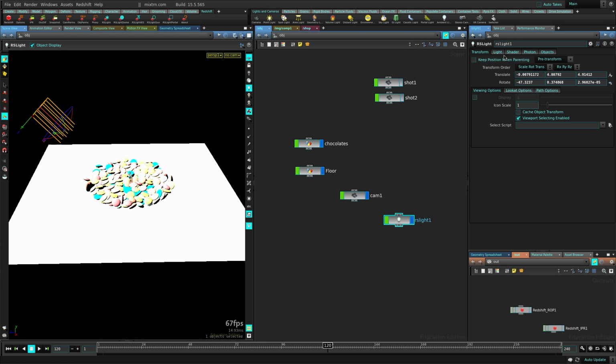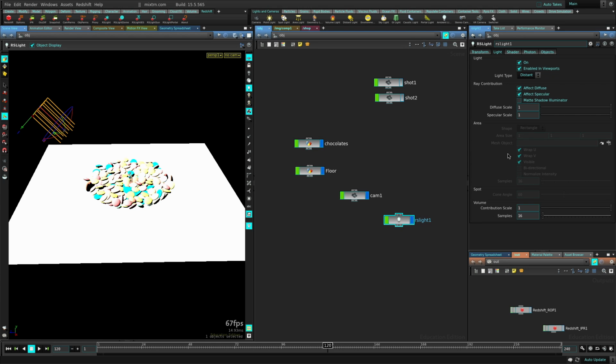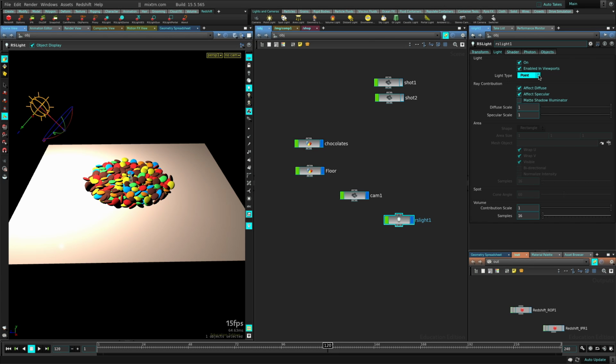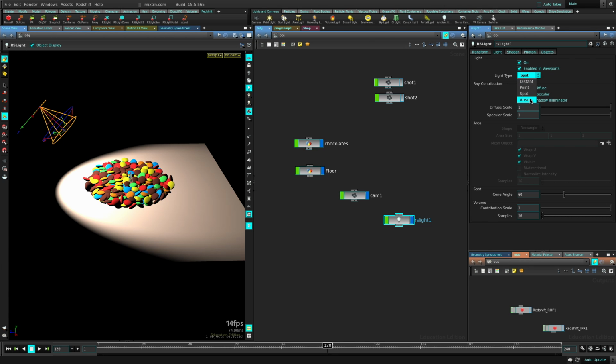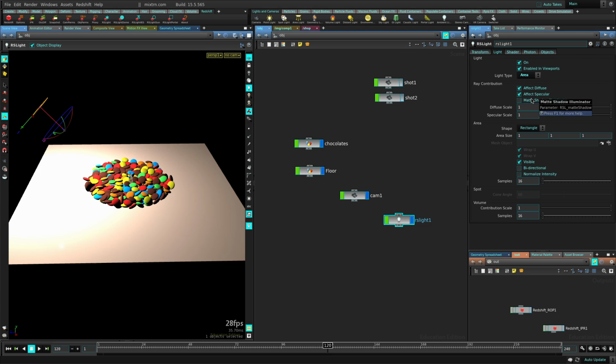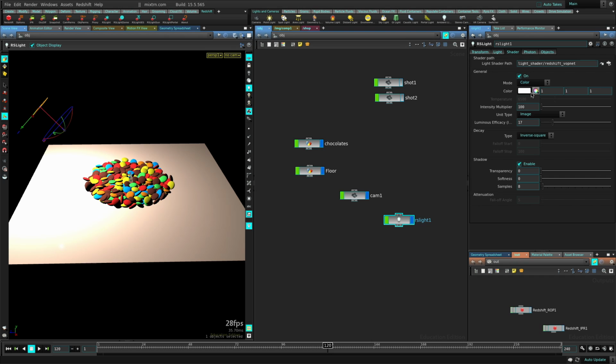On the light tab parameters, you can see the light type is a distant light. You can change this to a point light, to a spotlight, and to an area light. What I want for this is an area light. In the shader tab is where you change the color and the intensity. Let's change the intensity to 5 because it's too high right now.